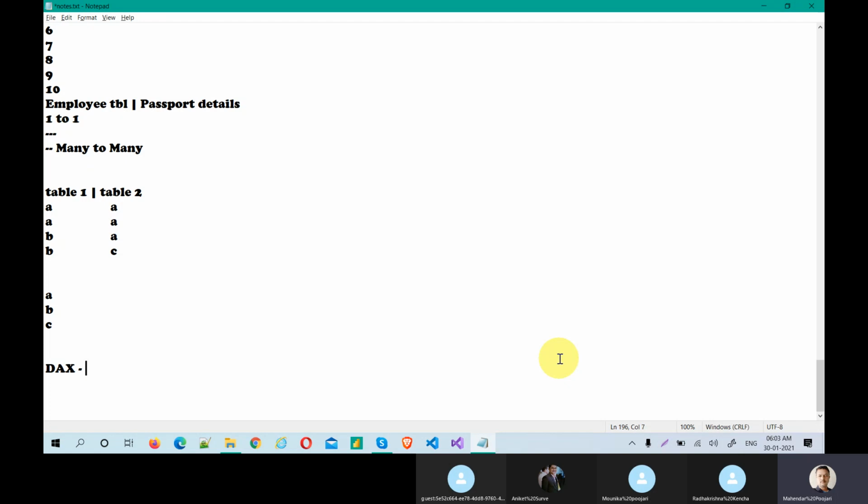So the M code is basically to cleanse the data, to clean the data, to transform the data. Okay, but DAX is to take the insights, like how this data is, like what are the total sales, what is the average sales in the last year, what is the minimum sales in the last year, what is the maximum sales in the last year. Okay, so these kinds of insights you try to analyze in your data.